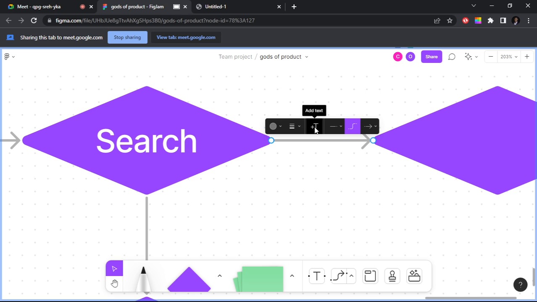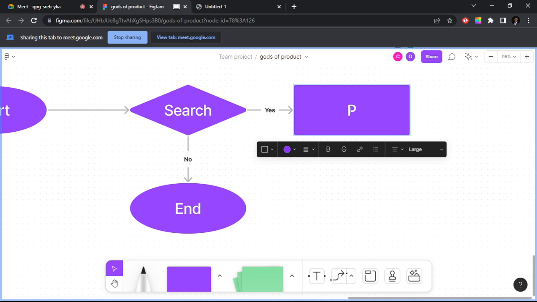So we'll use a rectangle here because it's just a one decision stage.